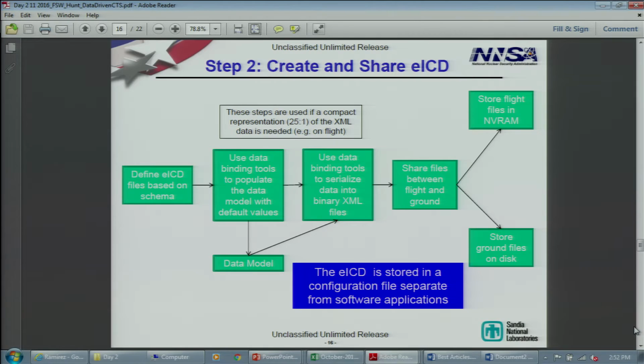The ground systems can use the XML directly. They can have multiple copies. They got tons of memory, right? Workstations. In the flight software, we have one copy that we store in memory, and all of the different software applications then would access that one data model.